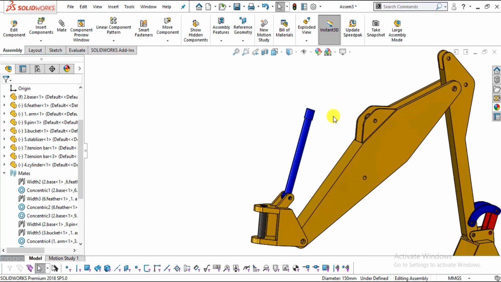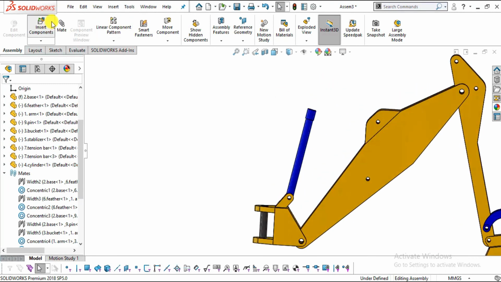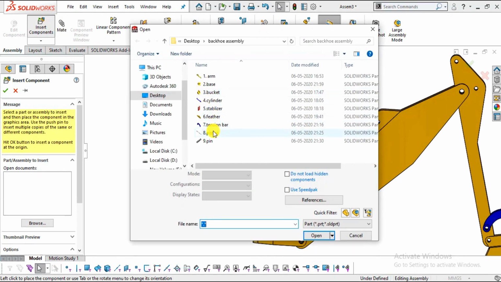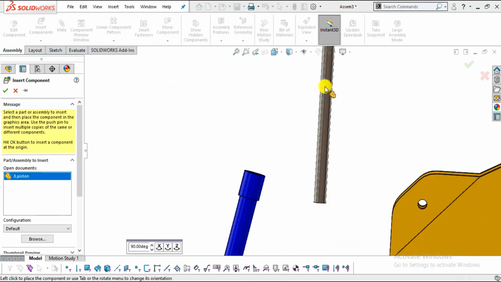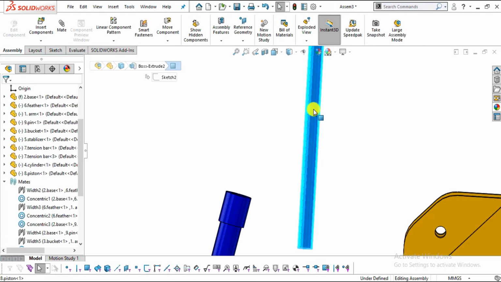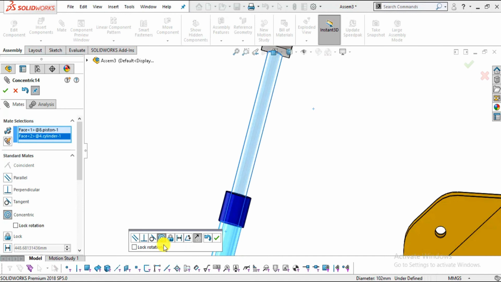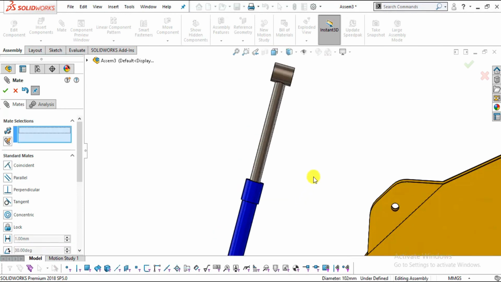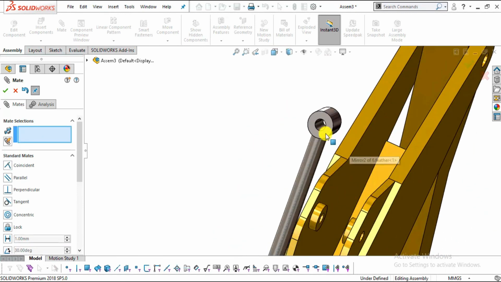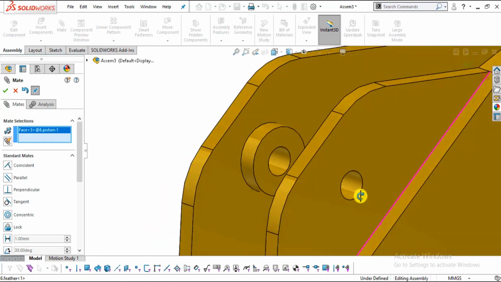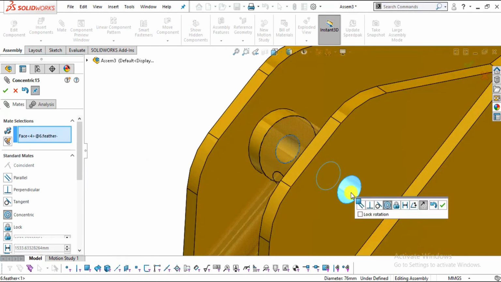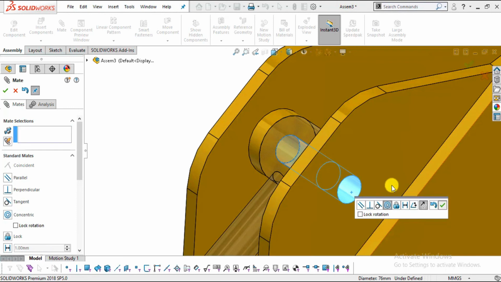Now drag it like this. Now insert this piston like this. Now select this outer surface, click here mate, select this outer surface, make them concentric, click here OK. Now select this inside surface of the hole and this inside surface of this cutout, make them concentric, click here OK.